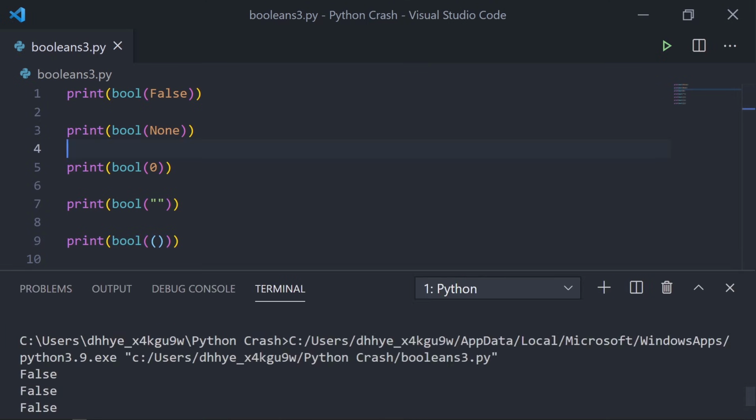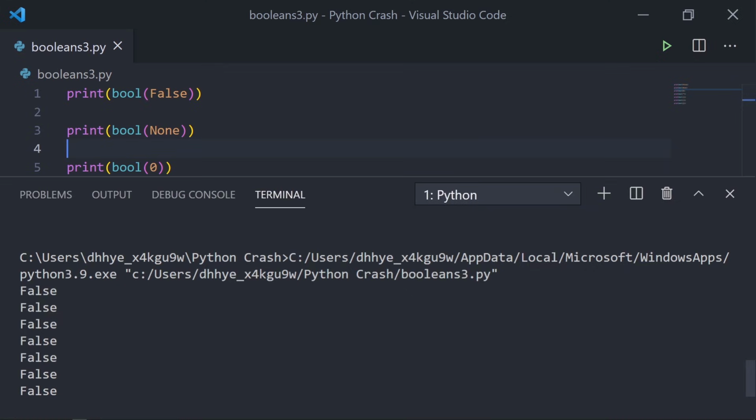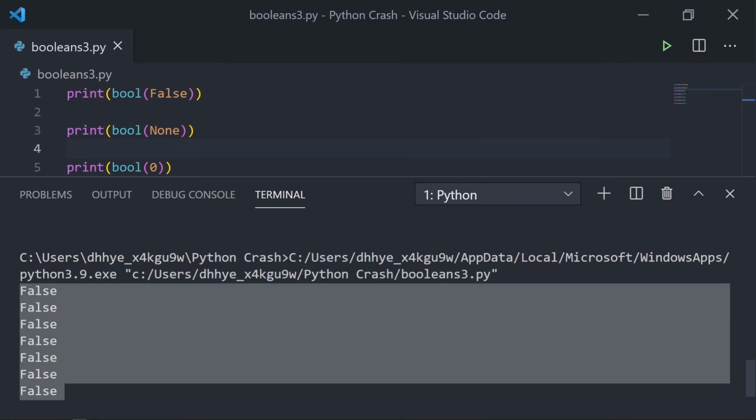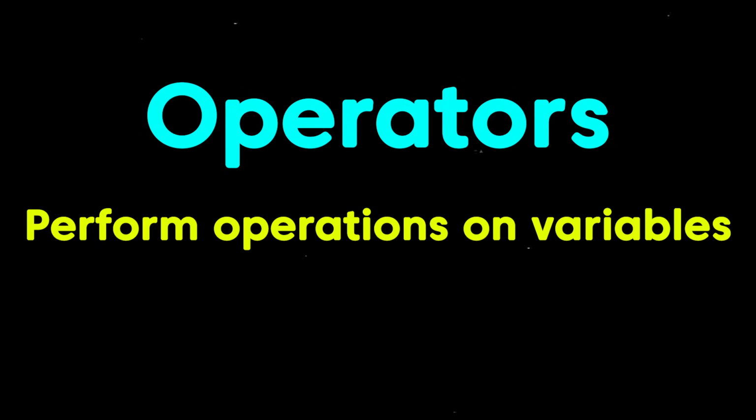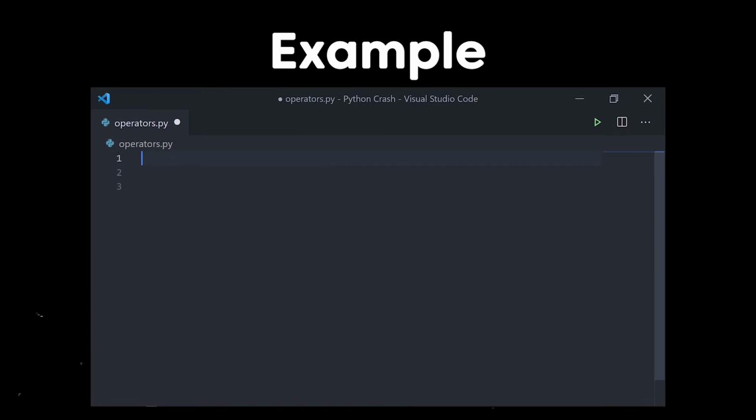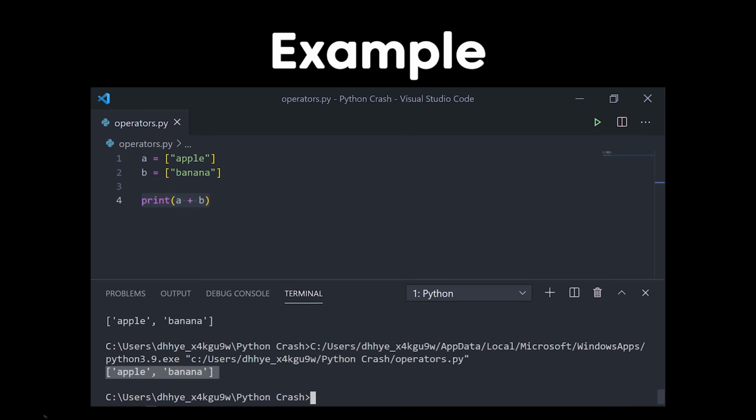Now functions can also return a boolean value, but we're not going to dive into that right now just because we haven't done functions yet. Let's now have a look at Python operators. Now operators are used to perform operations on variables and values. For example, let's use the plus operator to add together 2 values. We'll say print 10 plus 10.